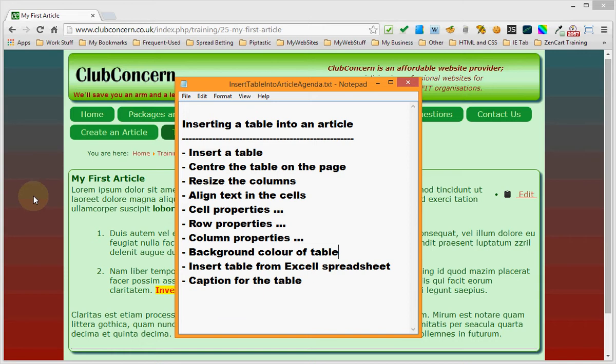Then we'll also look at how to insert a table from an Excel spreadsheet if we want to copy and paste information into an article. And lastly, we will look at giving the table a caption. Let's start.